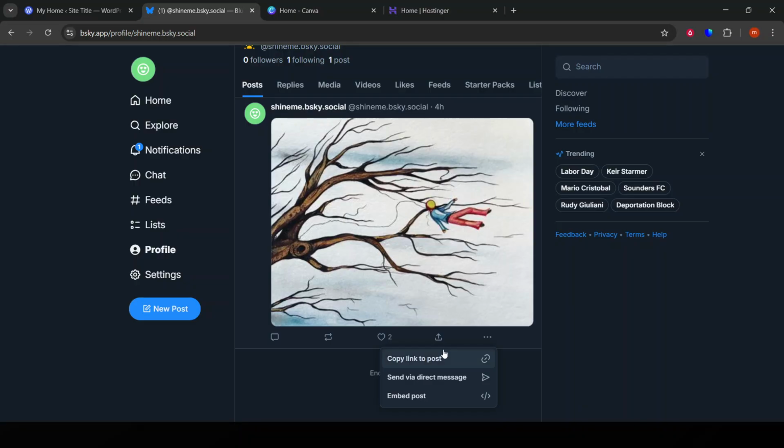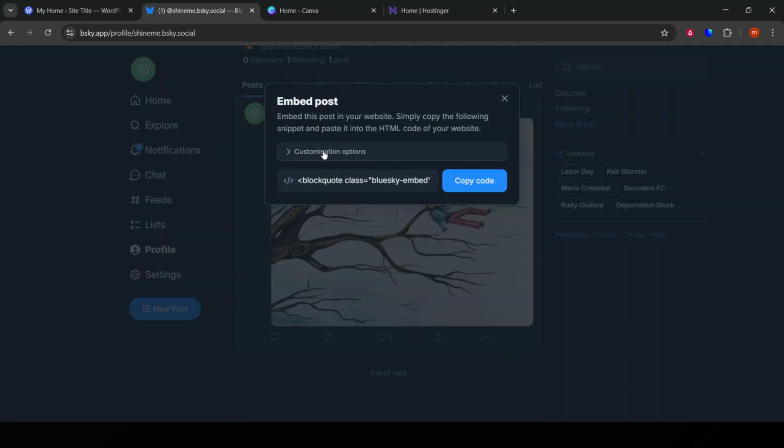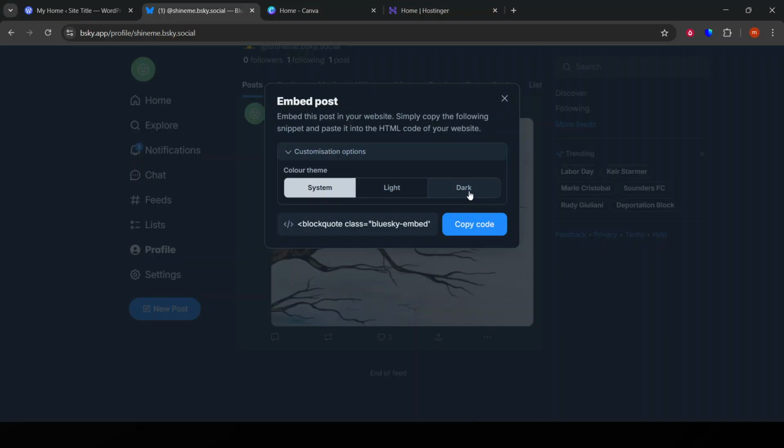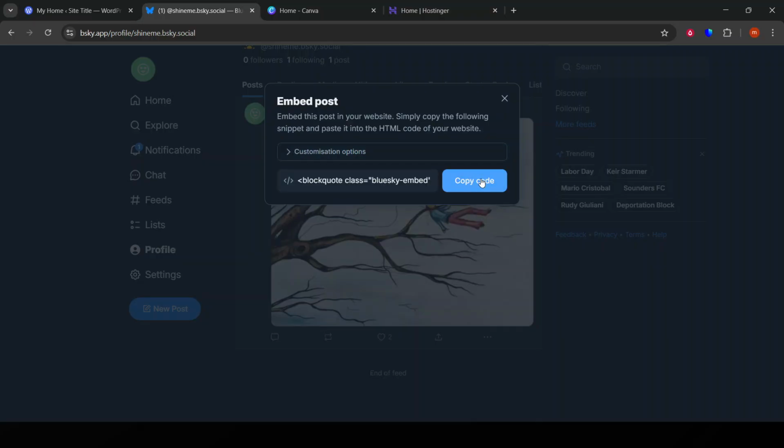Among these options, look for one labeled Embed or similar, which should give you an HTML embed code. This code is what you'll use to place the post on your WordPress site. Make sure to copy this code carefully, as missing even a single character might cause the embed to malfunction.